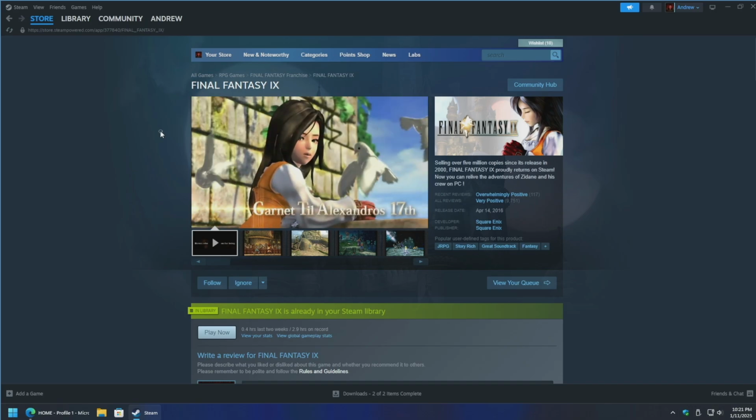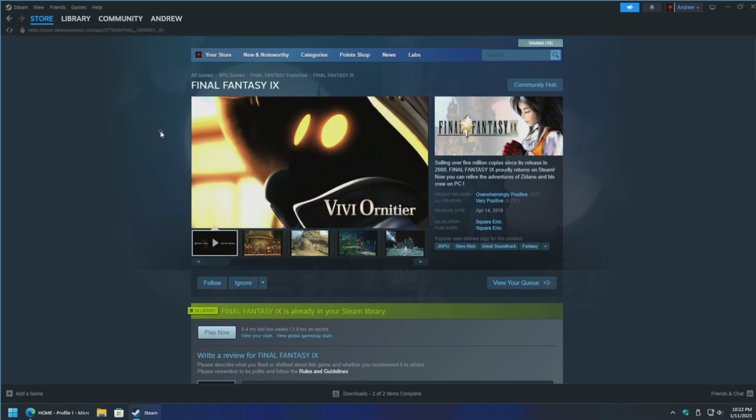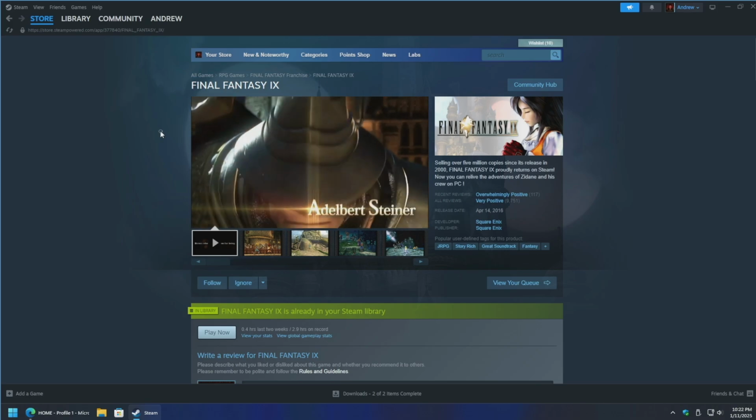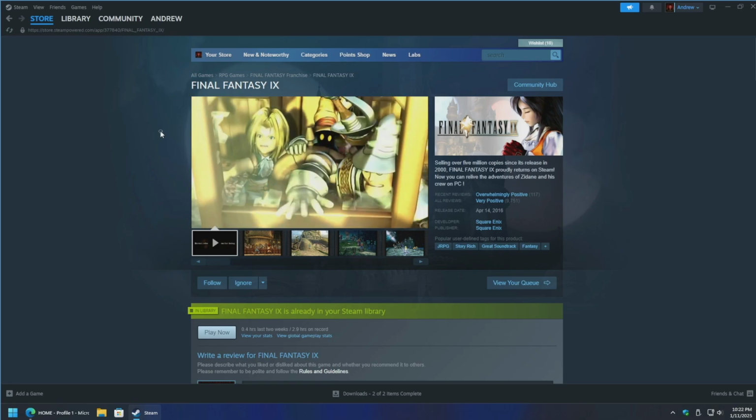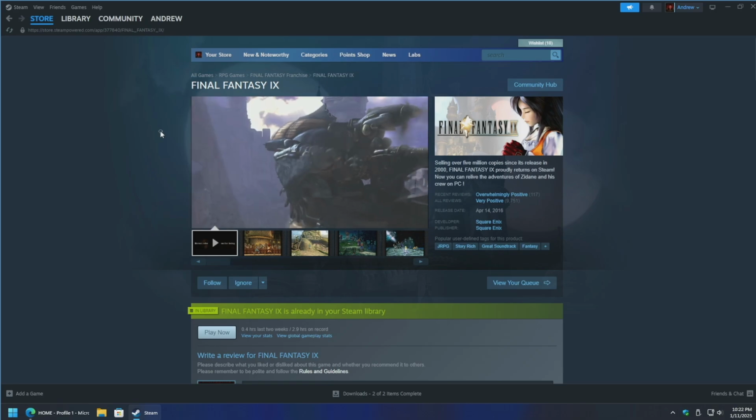And if you're unsure how to close out of the game and get back to the desktop, just do Control-Alt-F4. It'll pop up with a box saying, are you sure you want to quit the game? And then just use the up arrow, hit yes, and it'll get you back to the desktop.